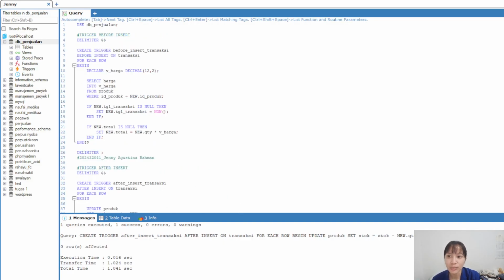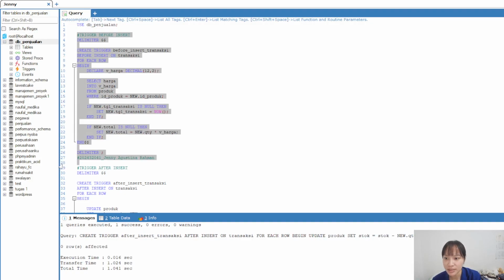And in this practicum, I will make two triggers, that is before insert and after insert. For the first one, this is the trigger.